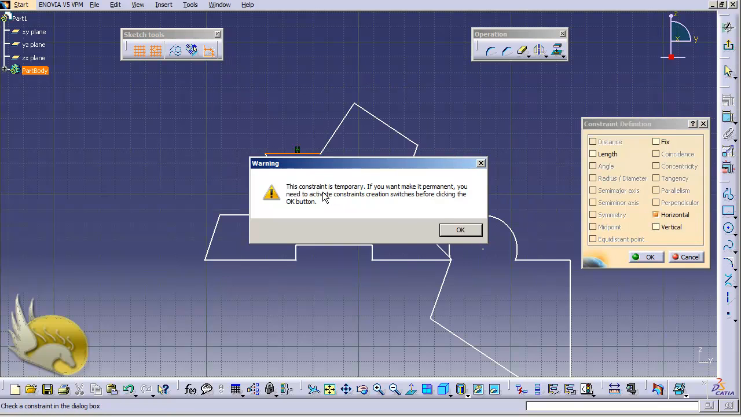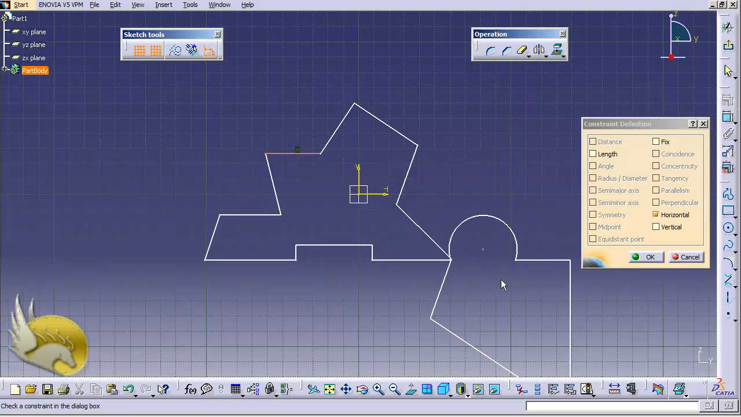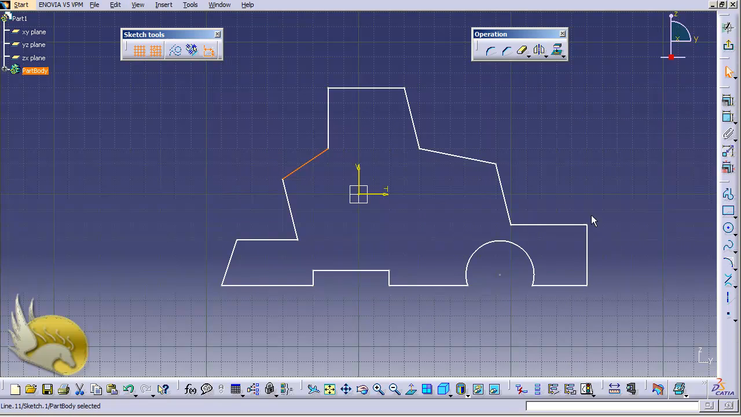You can see that it tells me this constraint is temporary because you didn't enable the constraint definition. I click on OK. You can see that it is distorted. I cancel this out. I don't want to have this like this. So to stop distorting your shape, you need to add some more constraints first and then go to horizontal. So let me select constraints, geometrical constraints, and enable it.